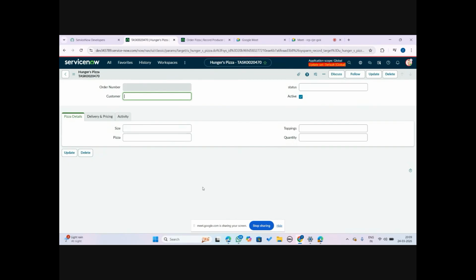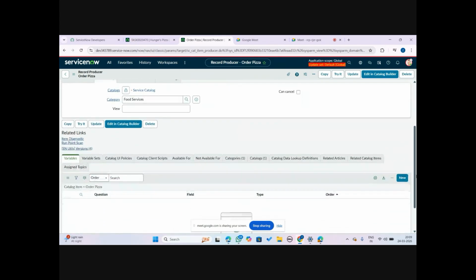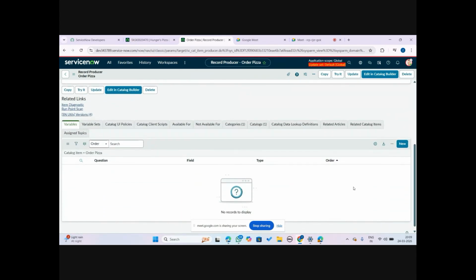So when you go to your record producer, can you go to your record producer tab? You have already selected your table name here. Can you scroll down? When you create a new variable, can you create a new one?